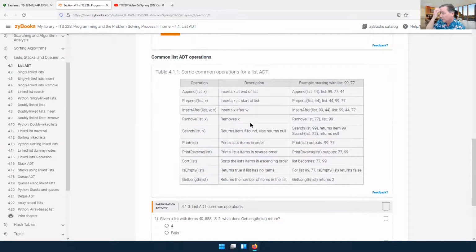Here's a list of the common abstract data type operations: appending, prepending, where we put it on the beginning, and inserting after a particular point. This is the list, this is an item in the list, and this is what you're inserting. So you insert X after W. Here you're removing X from the list. Here you're searching for X, and it returns the item if it's found. Otherwise, it doesn't return anything, or it returns null.